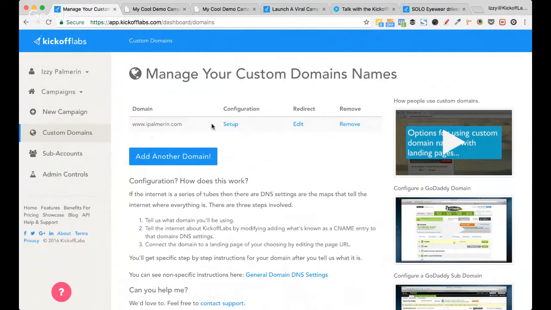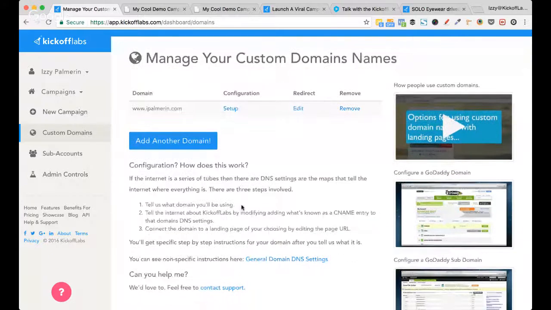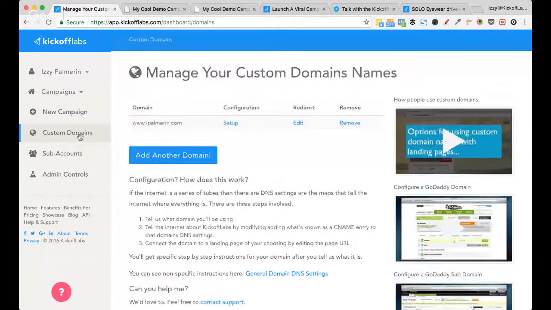Okay. So let's say I already went through the steps of adding it, which is really quick. All I need to do is what's called a CNAME within your DNS. If that's too hard for you to understand, you can always email our support team. We have a concierge service that can help you set that up too.